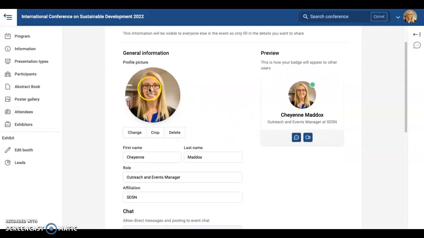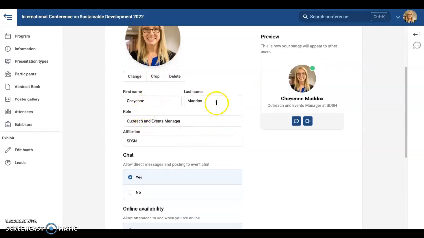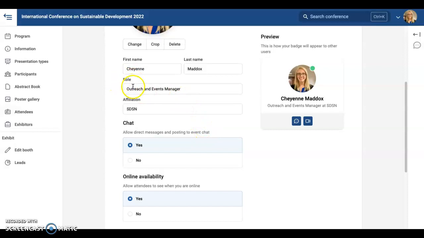So first things first, you can add a profile picture. You can change, crop, or delete it. I've already added mine. You can add your first name and last name. These are the only two required fields. The rest of it is all voluntary. Then you'll want to add your role, your title, your affiliation.